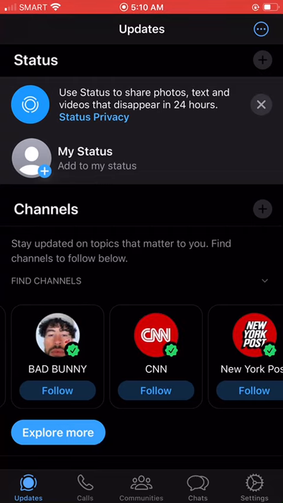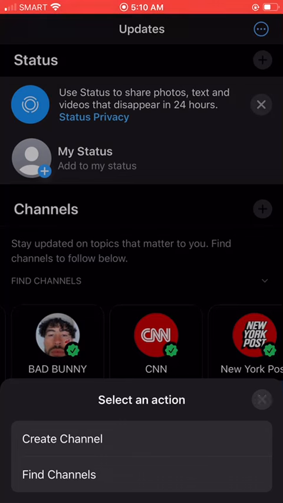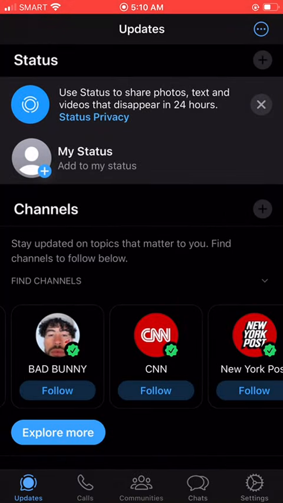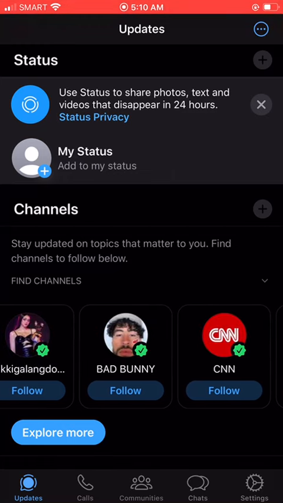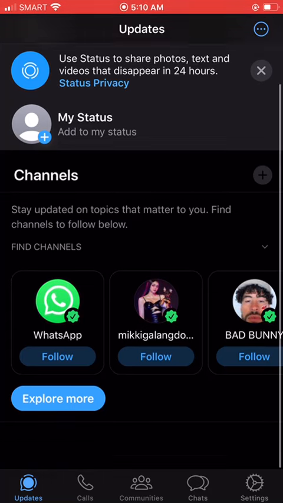But what you can do is have options of creating a channel or finding your favorite channels, or you can click explore more. You can also have an option to go to that channel and unfollow if you have already followed them. But this video is if you want to remove the channel display, as you can see here.